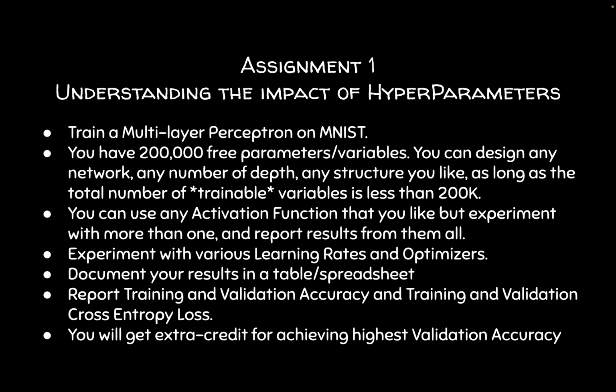are going to be training a neural network and you are going to be experimenting with different variables, parameters, hyperparameters, and you'll be making a report of how these things impact. And just to make it exciting, I'm giving you 200,000 neurons. So your number of trainable variables in your multi-layer perceptron has to be at most 200,000. You can definitely use less, but you cannot use more than this. In the next slide, I'll show you how you can find the number of trainable parameters.